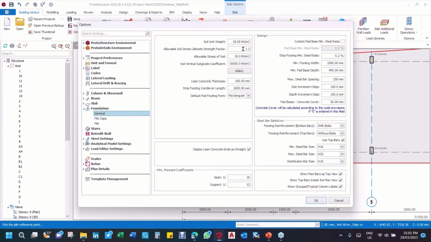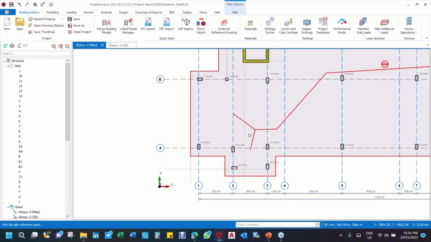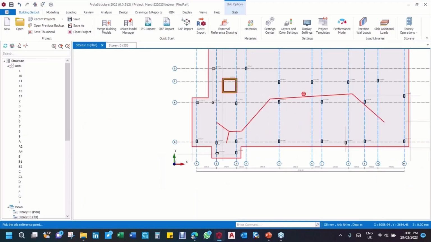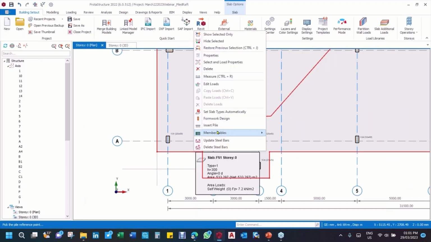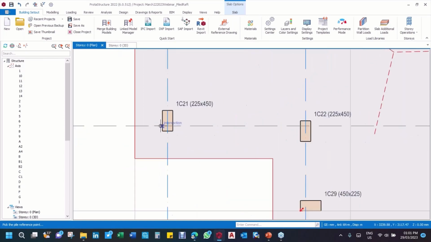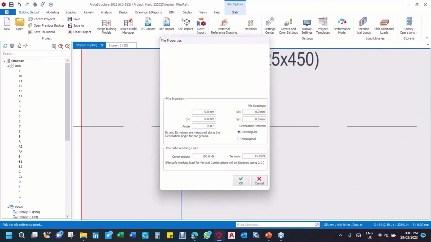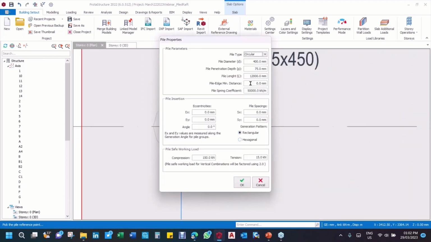ProtaStructure is not liable, is not responsible if you don't put the correct values in all of these dialog boxes. So if you don't input the correct factor or values, you will not get the right result. So let's go back.